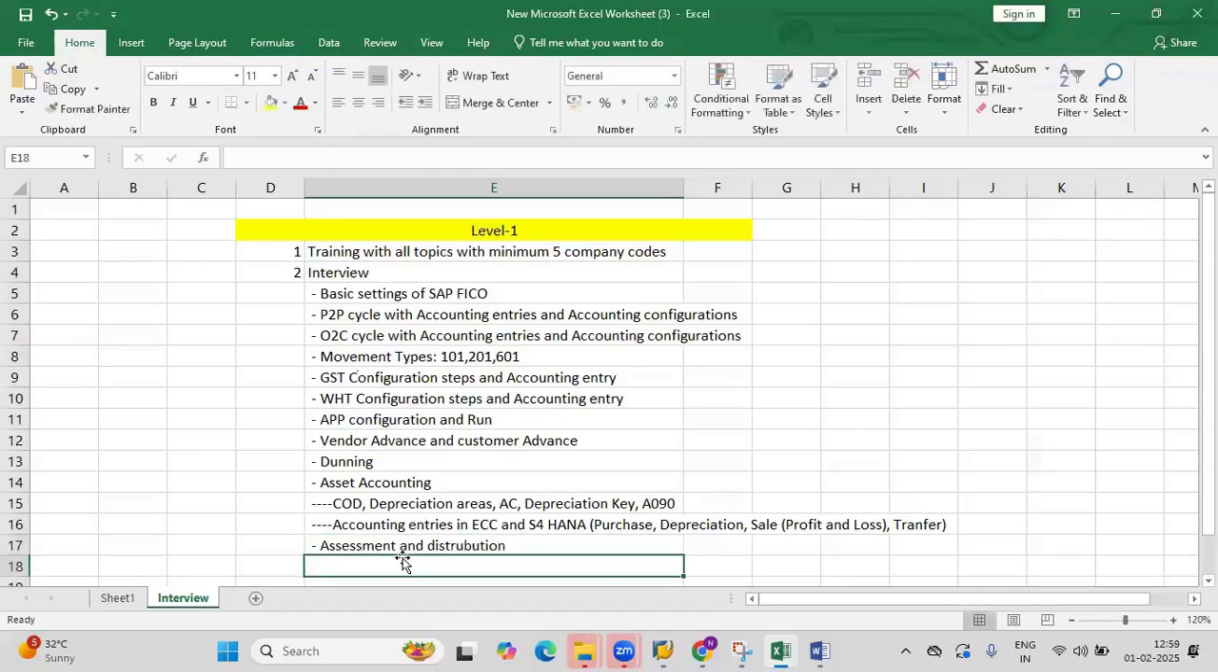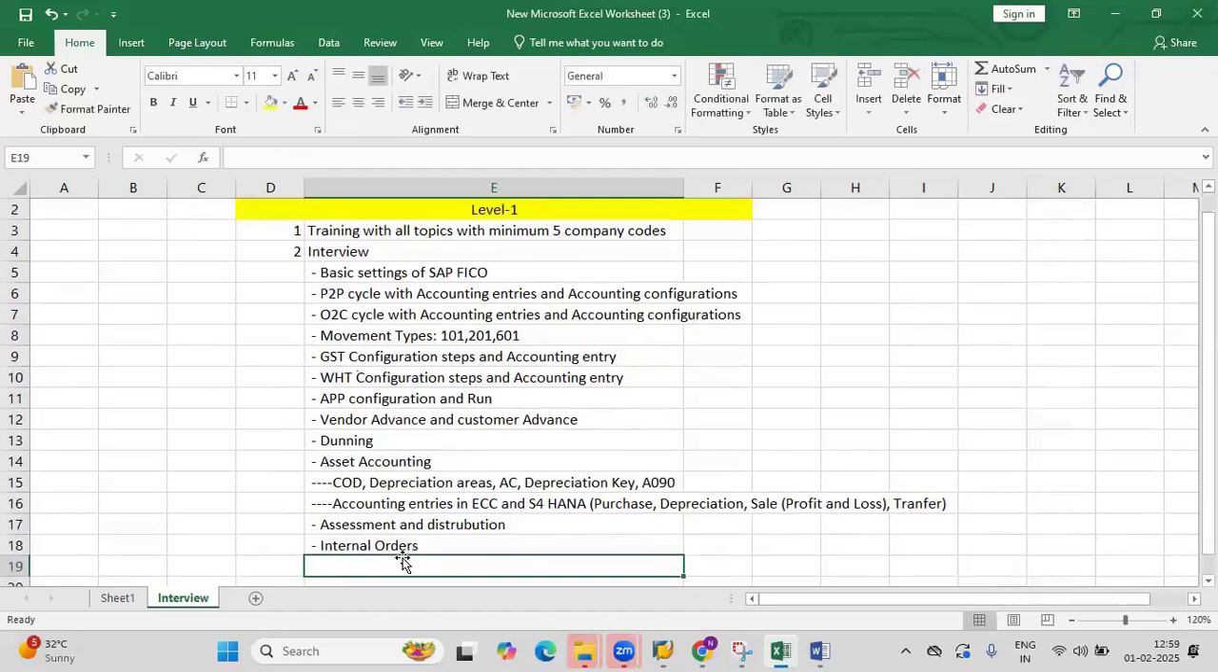Assessment and distribution. Internal orders. So this is the part, and final ECC and S4 HANA changes.